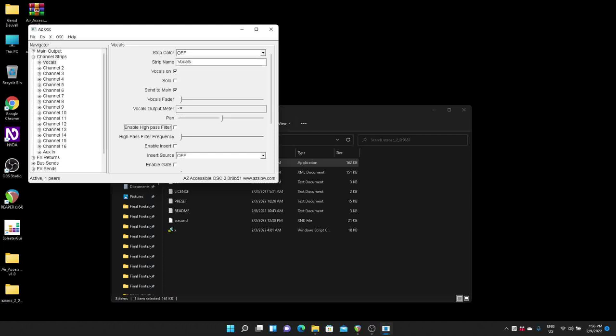Enable high pass filter checkbox not checked. This is your high pass filter, which allows you to cut off certain frequencies below the frequency which you select. So whenever you have this checked, it's turned on. Checked. Then that's on. Not checked. Now it's off. High pass filter frequency slider 20 hertz. So now you have your high pass filter frequency control, and you have a minimum of 20 hertz and a maximum of 400 hertz.